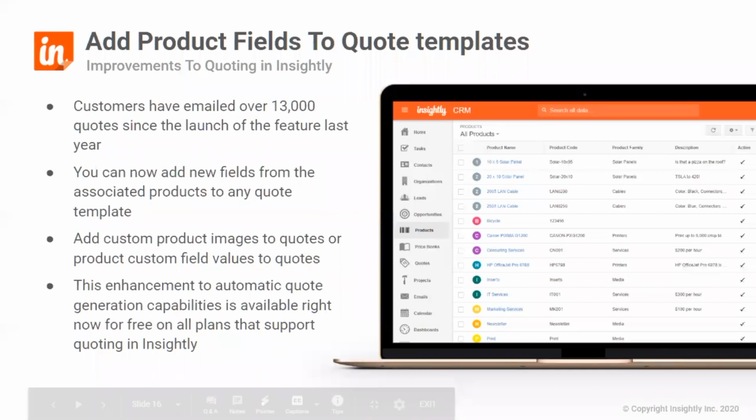Adding product fields to quote templates. So one-click quote generation and a complete product and services catalog is something that we added to Insightly in the last major release of last year. And we've seen very healthy uptake of this feature from customers. In the short time since we released the feature, over 13,000 quotes have been generated and sent out via email to customers using Insightly. You can include your logo and customize quotes in just about any way you wish using the vast customization capabilities of Microsoft Word templates that we leverage.